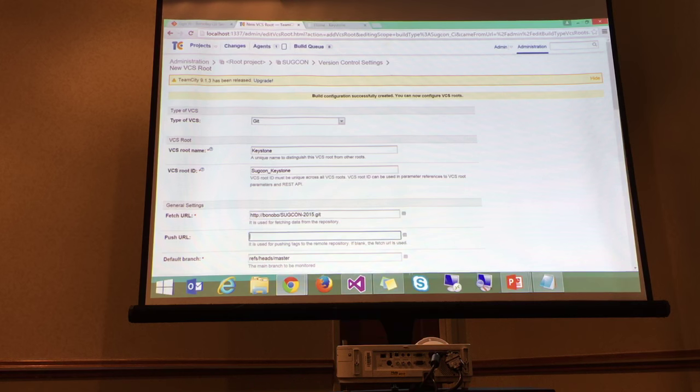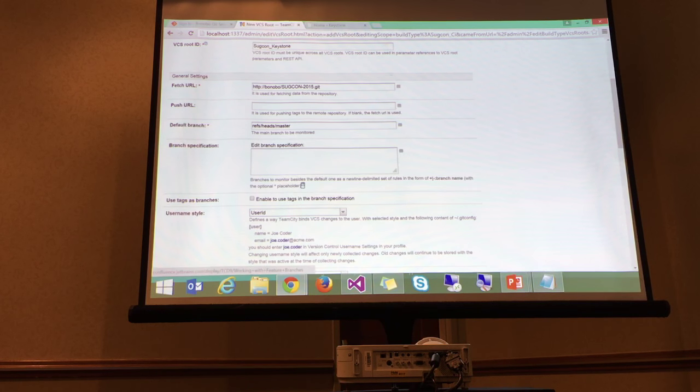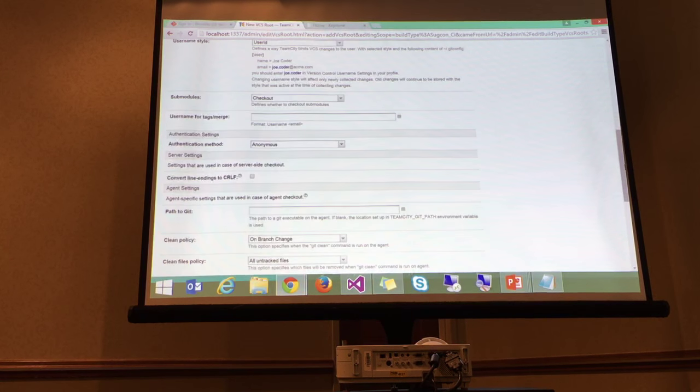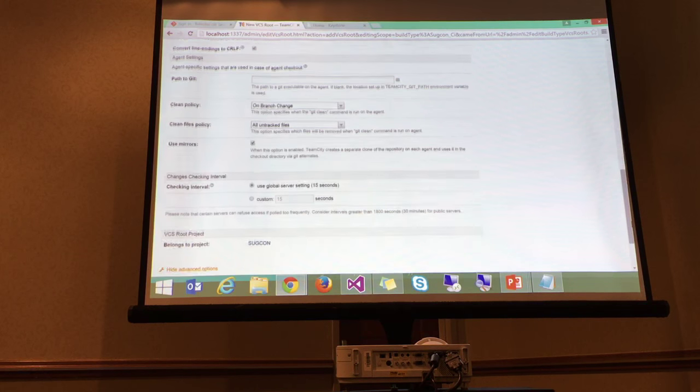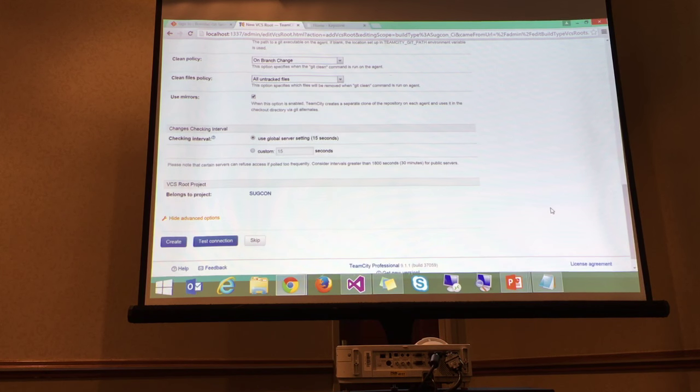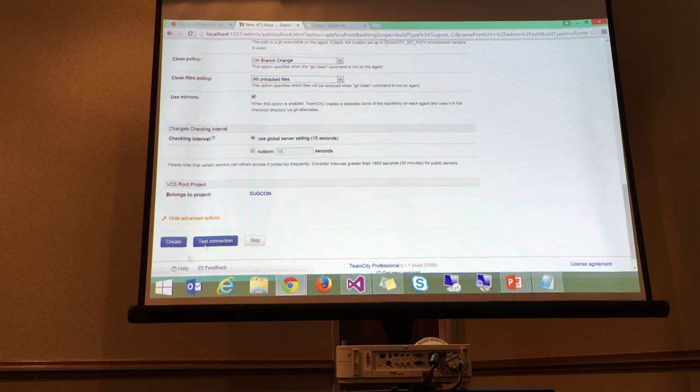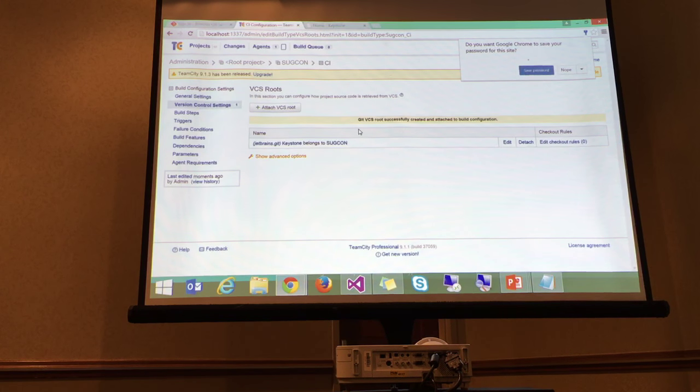I'm going to put in a fetch URL. I'm going to go with the default branch. I'm just trying to get something going. And this is basically the work that you have to do to set up a connection to your source control. There's a lot of settings here, so if you really want to go to town, you can. Test my connection, bam. If that had gone red, we would have really been in trouble. So now I've got a build configuration, it's connected to my source control.